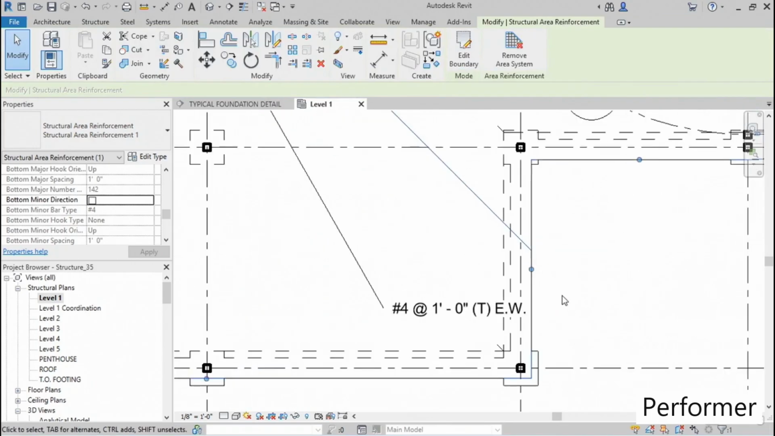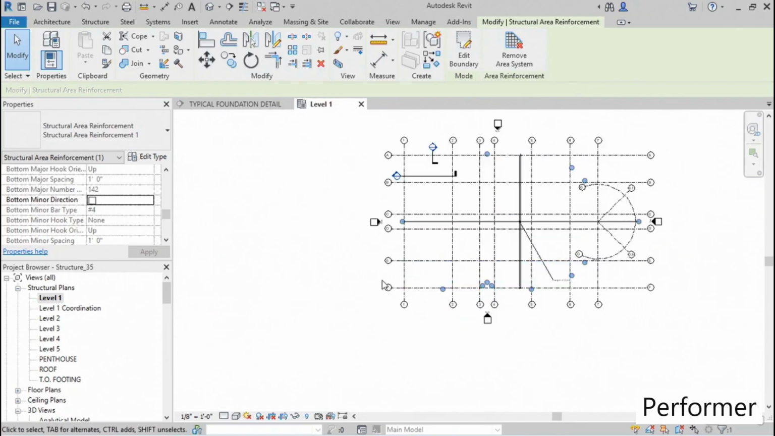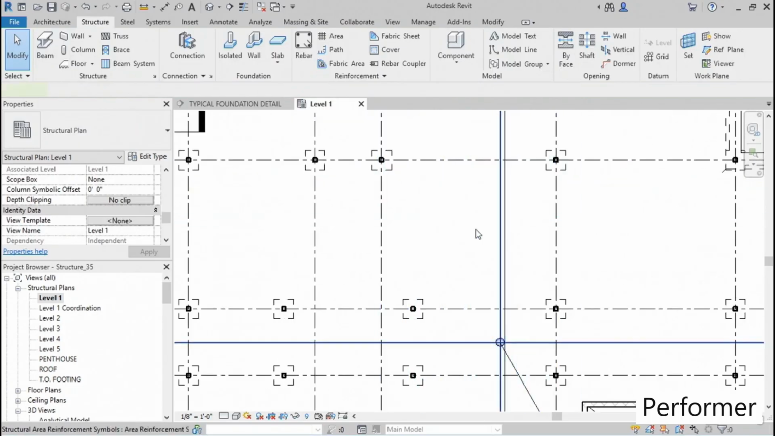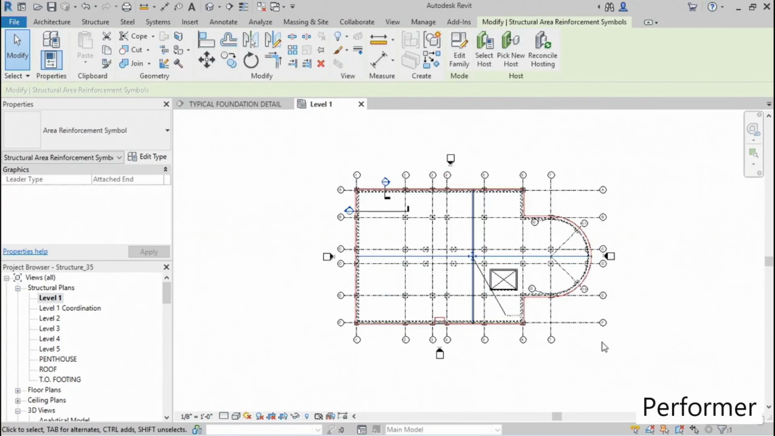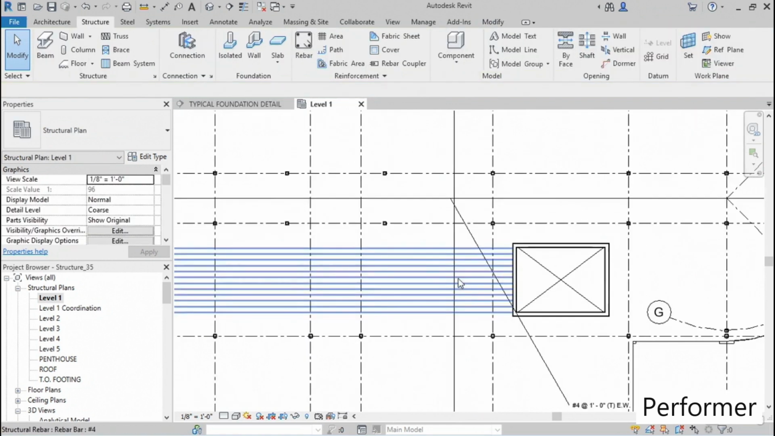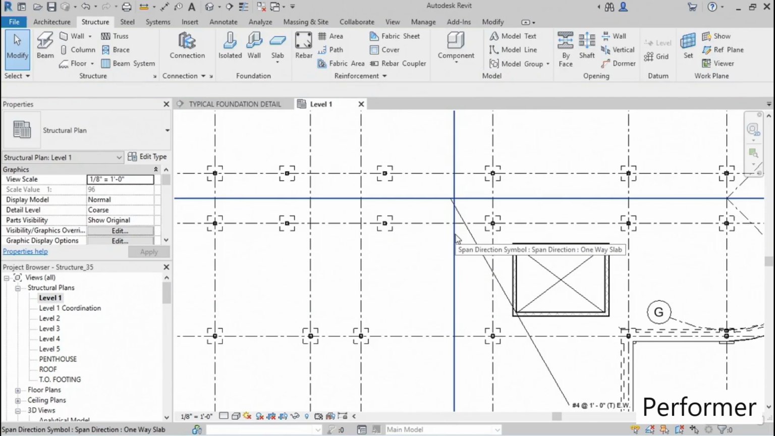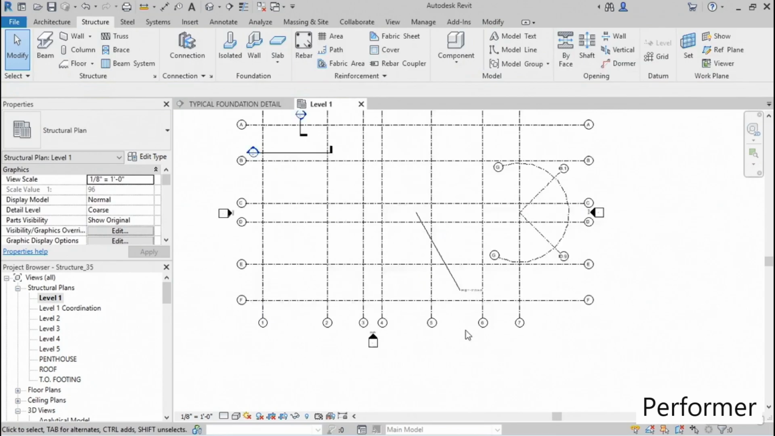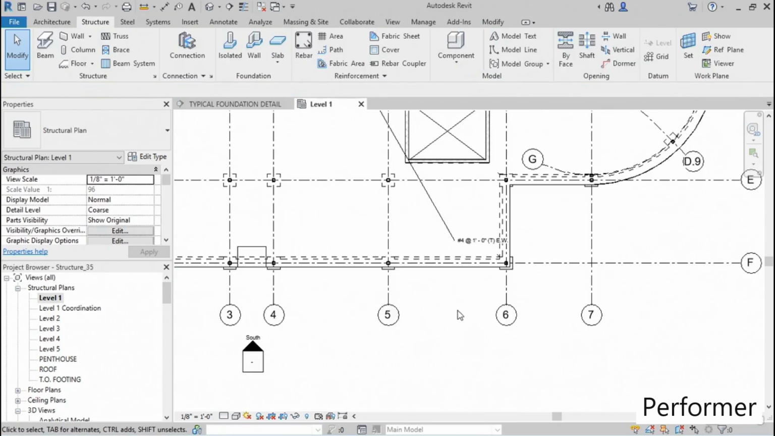Before is at 1 foot on center top each way. Escape a couple times. I'm not a big fan of that area reinforcement symbol, so I'm just going to select it and delete it. It looks like there's a couple. So the span direction, I'm going to delete that too. That's in our actual slab. I'm going to delete that also. We can still have the note though, so that's fine.